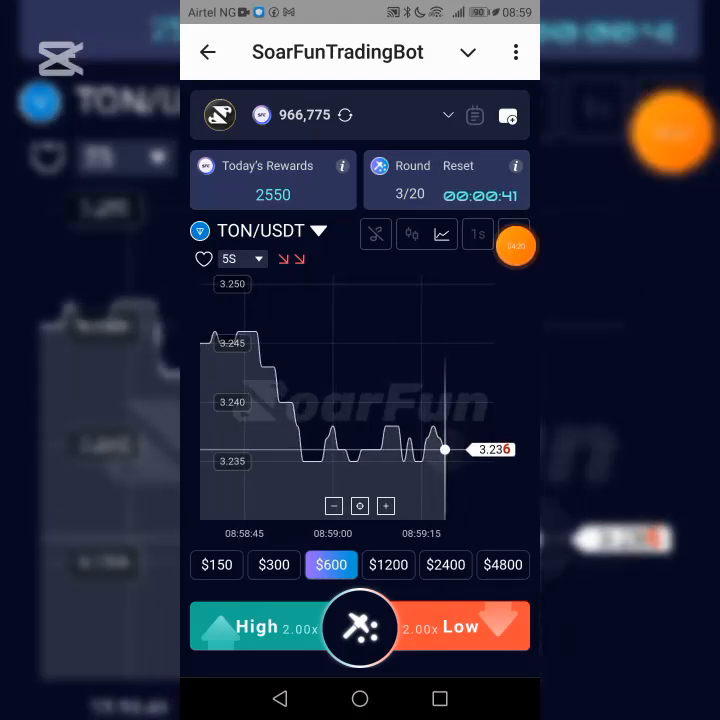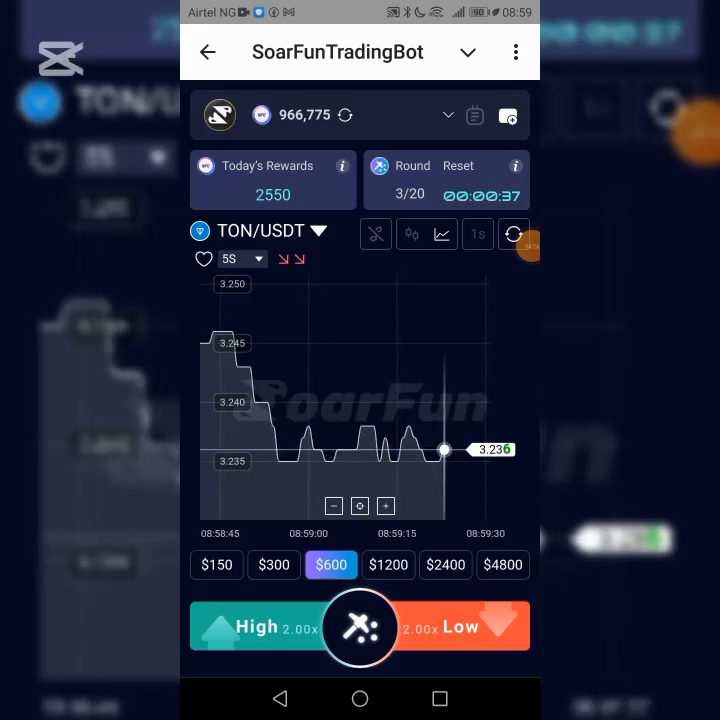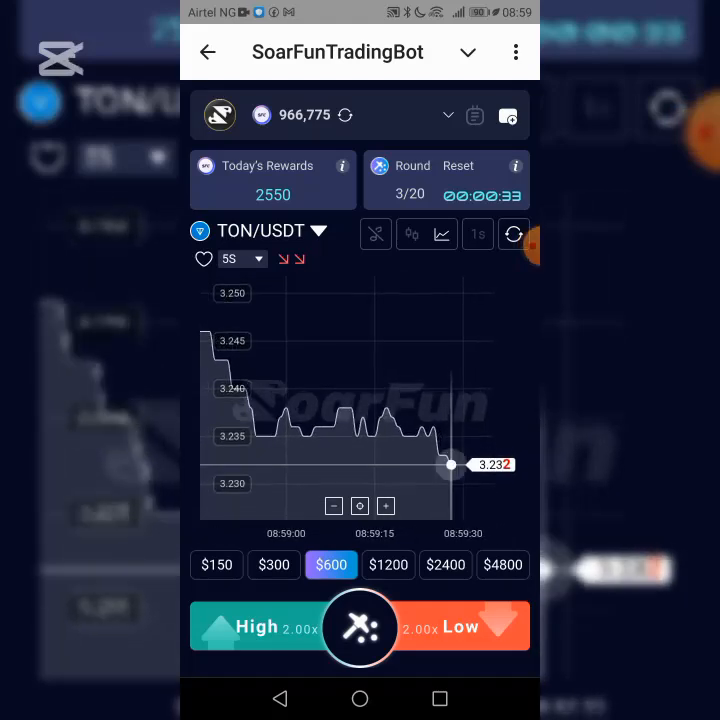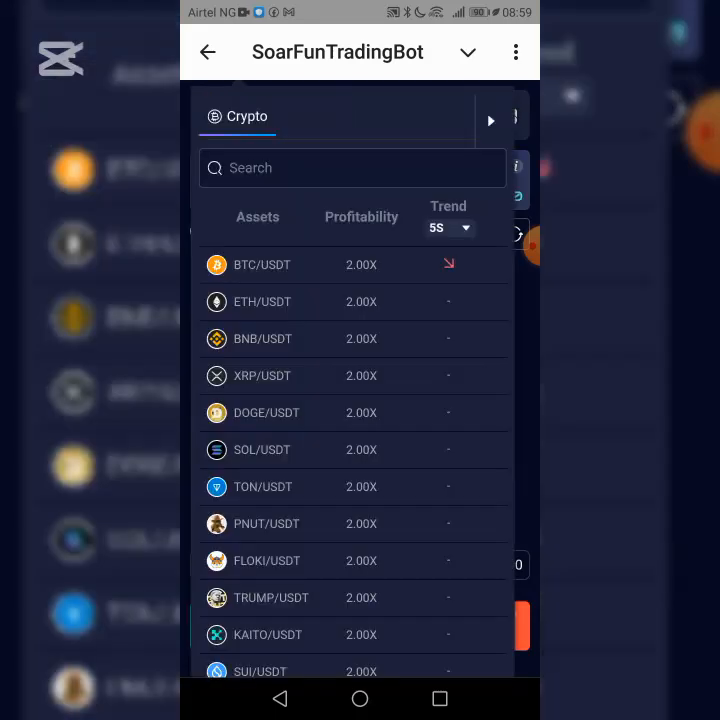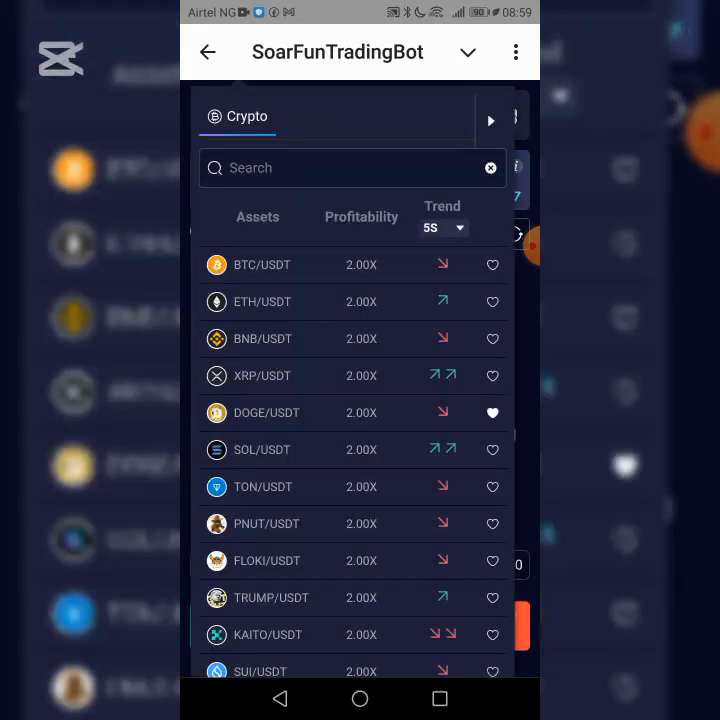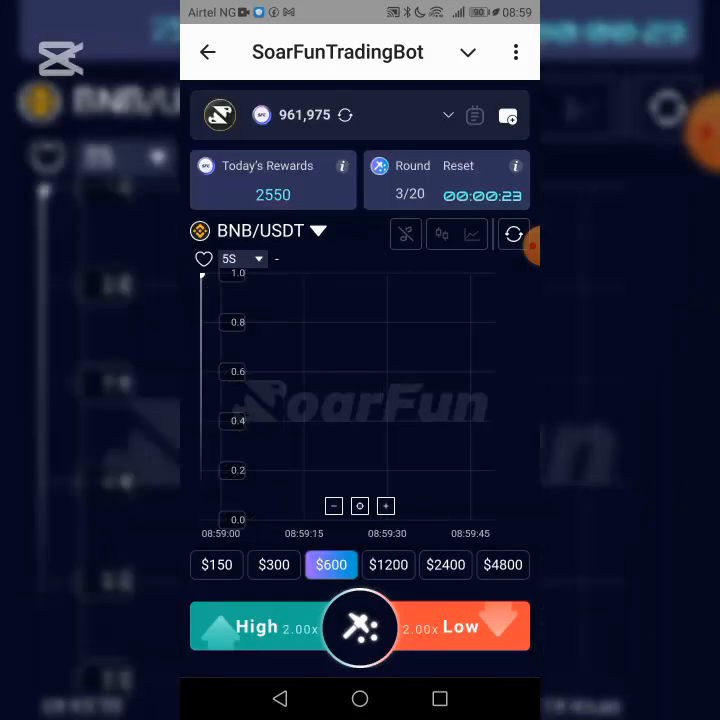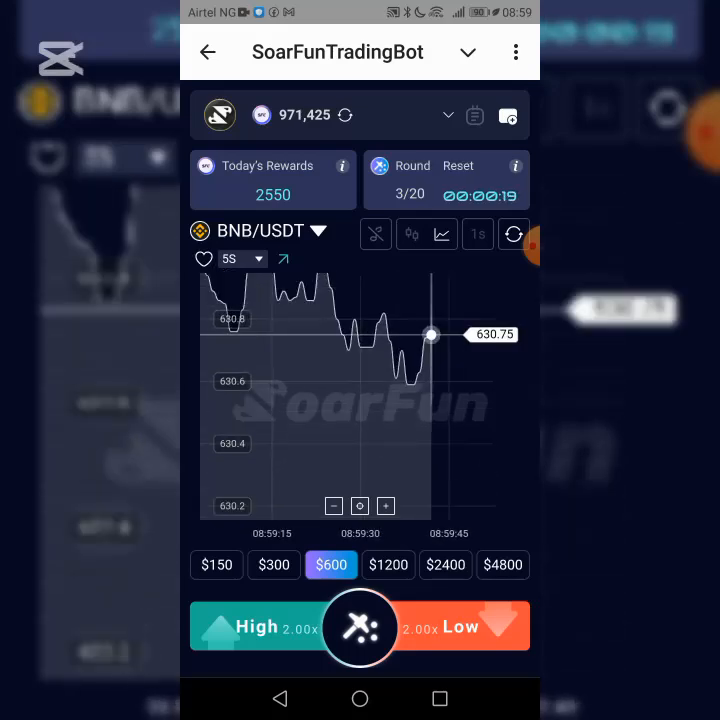Now you can set any trade you want. This one is not a true trading, it's just for you to accumulate a lot of their tokens, so you can choose any of it. I like using this BNB USDT. Once I click on this BNB USDT, I can go for any trade which I want to do here.